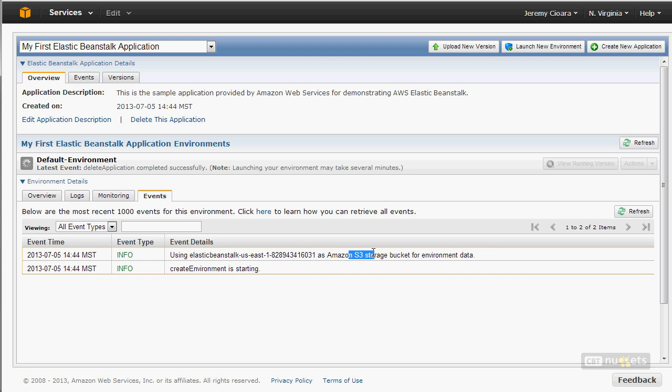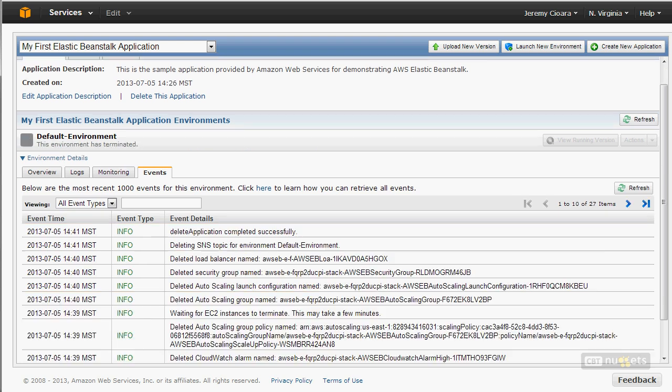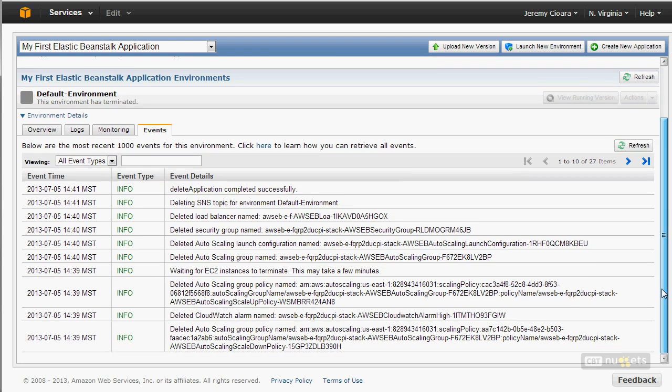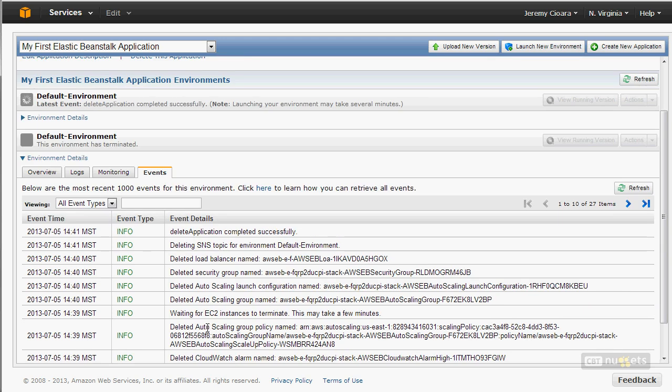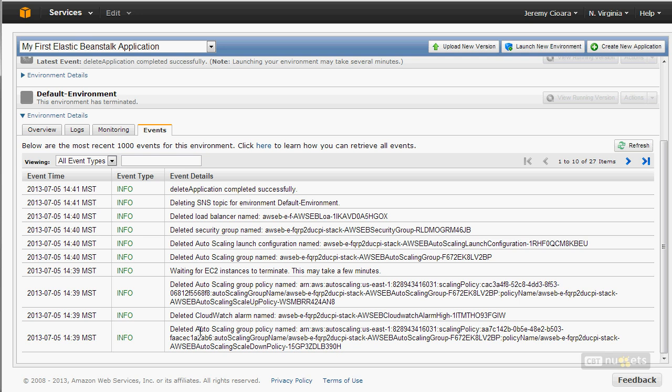Then you're going to watch it. Matter of fact, I did one of these beforehand just because it takes a while to build. But take a look at this. I just selected an IIS application, so it created, scrolling off the screen, an auto scaling group. It created CloudWatch alarms. It created EC2 instances.